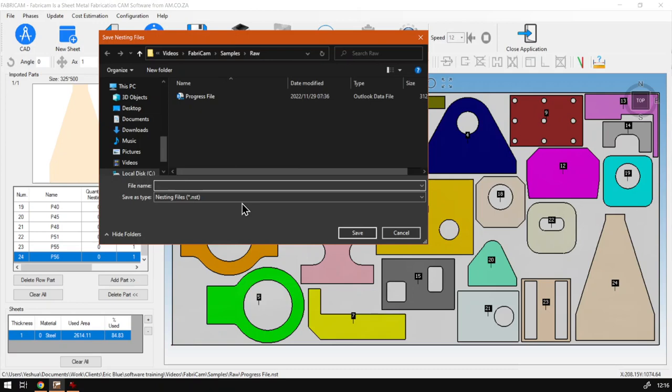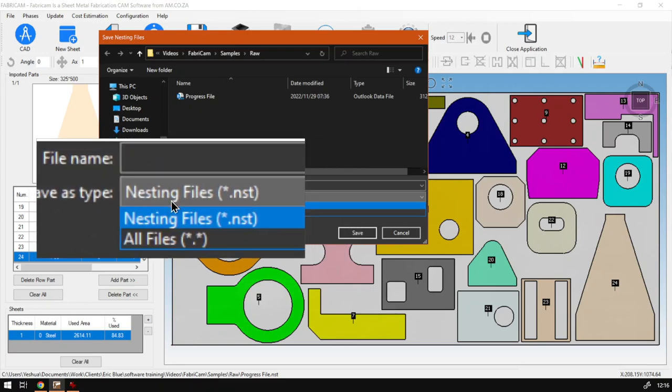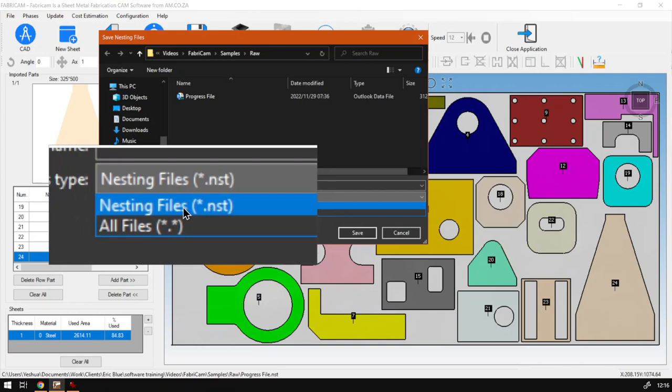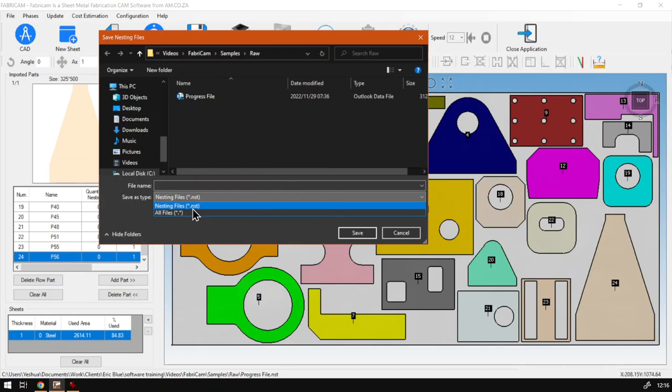If I zoom in here on the save as type, you'll see we only have one file type available, which is a nesting file. This is .nst, and this is the native file type for the program. So this will save all your information, so next time you open it, it will automatically load everything the way you've set it.